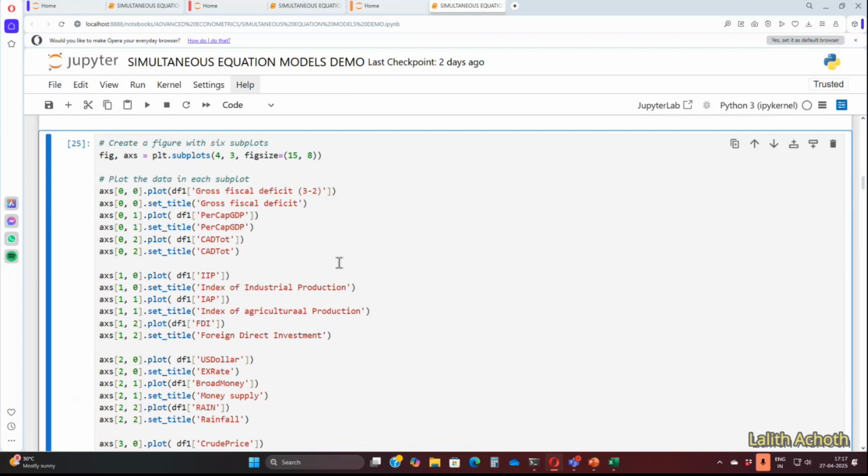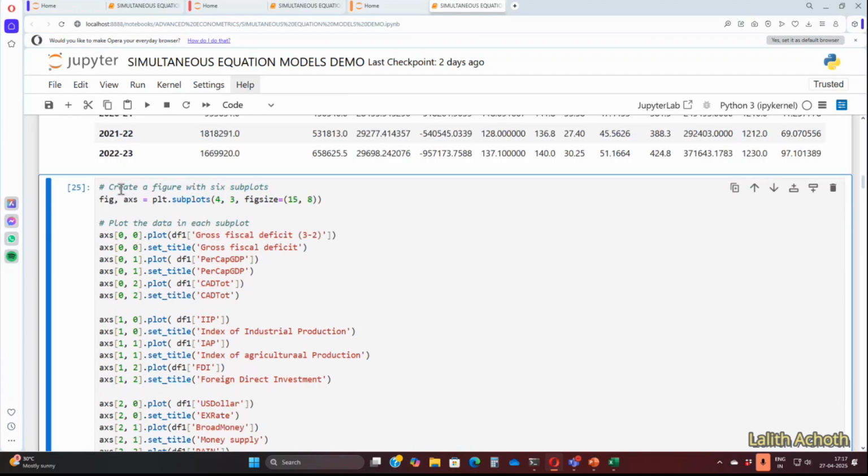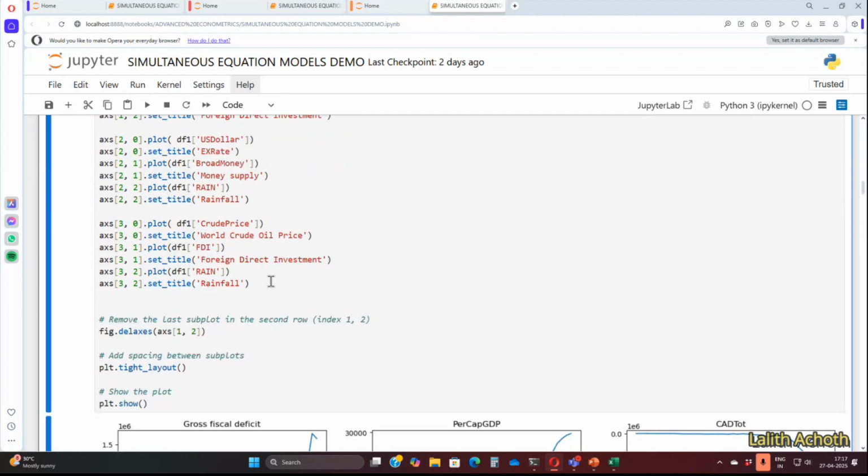Then I can have a look at the graph. So in Python, you can say fig, axis = plt.subplots, 4 rows, 3 columns, figure size also I've specified. And then I plot them. It always starts with 0, 0. Okay, so it will give me the plot and it will also give me the title. Plot gives me the title. So it's the same, 0, 1, 0. So that I do for all the variables.